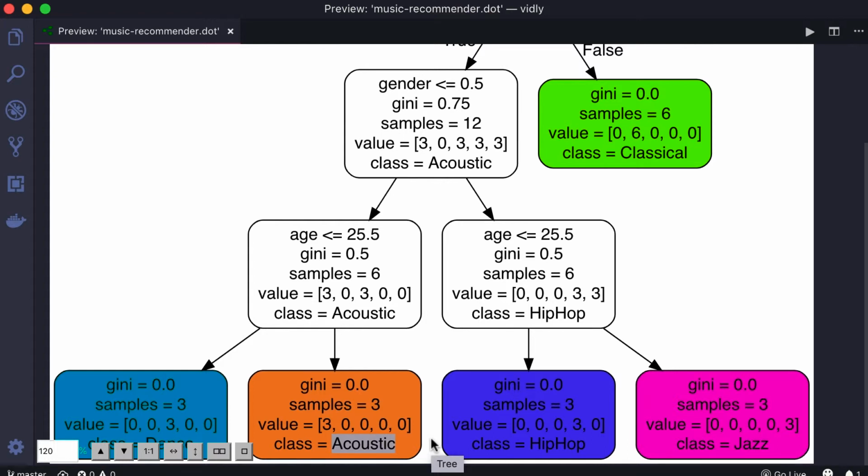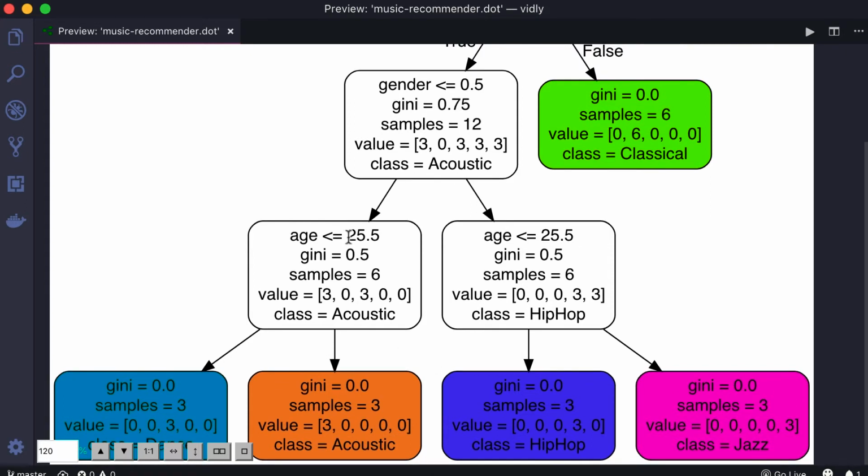Now, if you're wondering why we have these floating point numbers like 25.5, these are basically the rules that our model generates based on the patterns that it finds in our data set. As we give our model more data, these rules will change, so they're not always the same. Also, the more columns or more features we have, our decision tree is going to get more complex. Currently, we have only 2 features, age and gender.